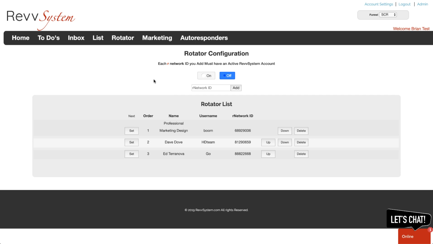Okay, and the reason why we set it up like this is because when you're sharing your lead with somebody, you want that prospect to be receiving follow-up messages from the person that you're sharing that lead with. Okay, which requires them to have a Revv system account so we know who to trigger those emails from. Which is super important.